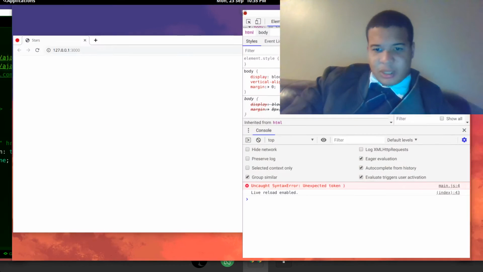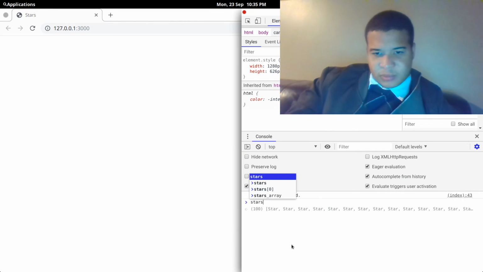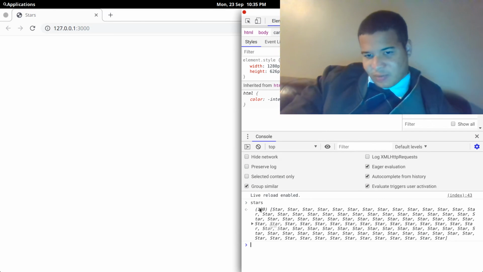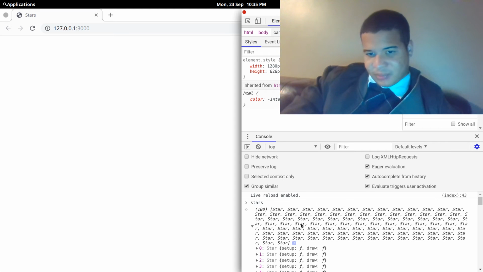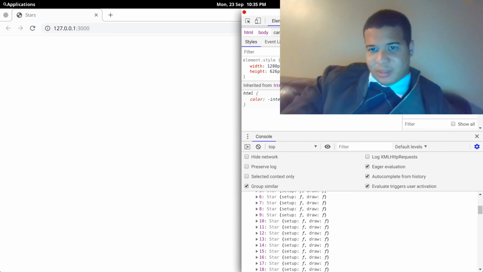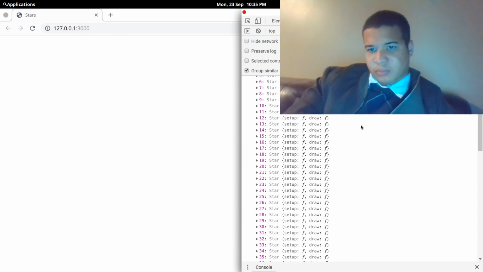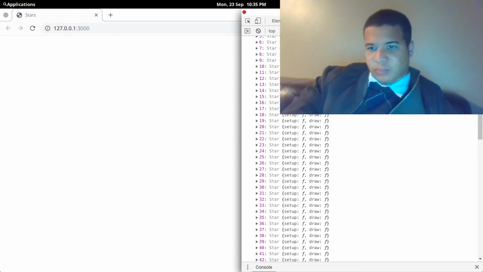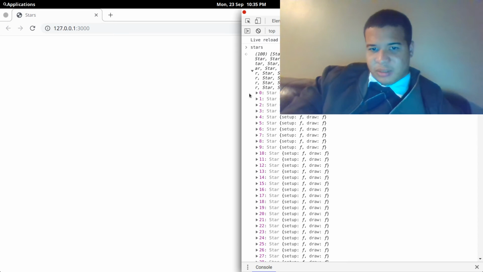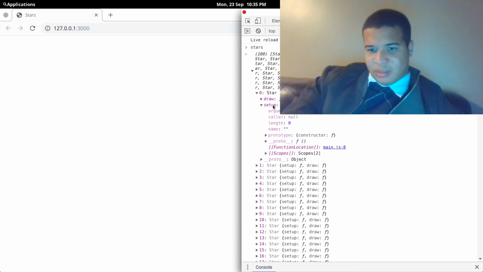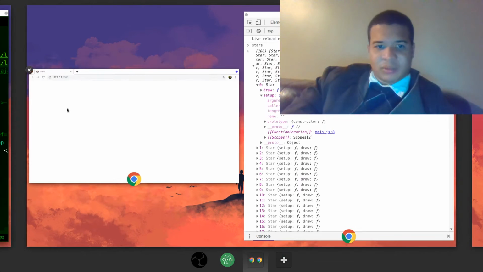Let's check. So here you can see we have an array with our 100 stars in it. Okay, let's open the console proper. Here's our 100 stars. Star 0, first index of the array. Here we can see the draw function, the setup function, etc. So let's go back.